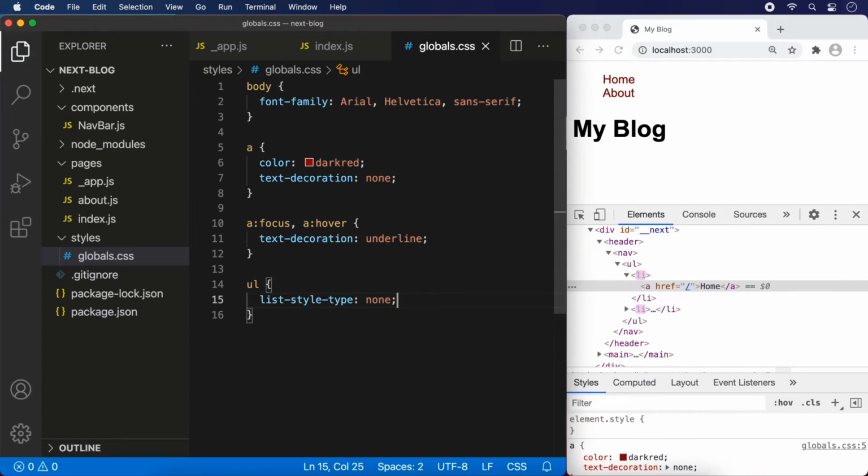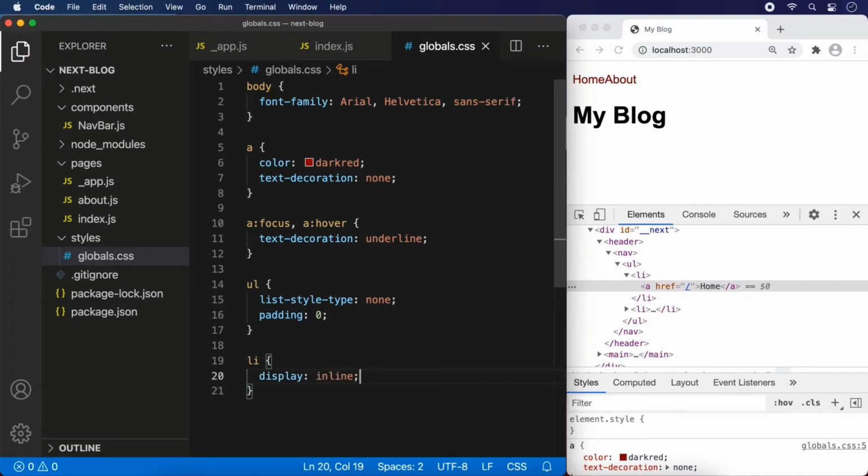Okay, the bullet points are gone, but there's still a lot of space before each link. Let's remove it by setting padding to 0. That's better. Now, we also want to display those links all in the same line. So let's go and style the LI elements and set them to display inline. So they're all on the same row, but there's no space between them now. Let's add a bit of a margin, maybe on the left, so before each link. And let's set it to 0.75 rem units.